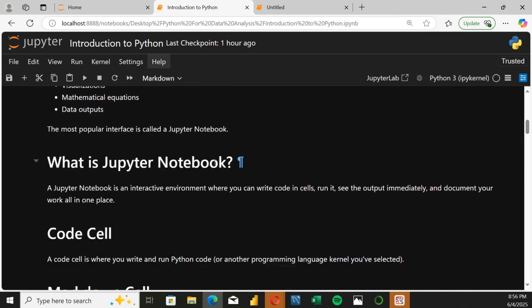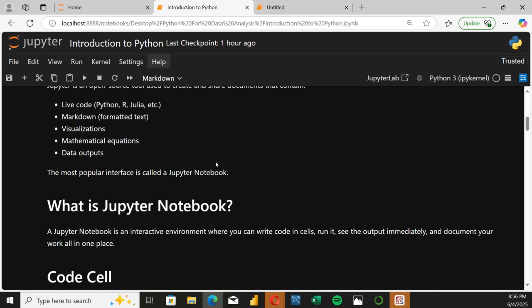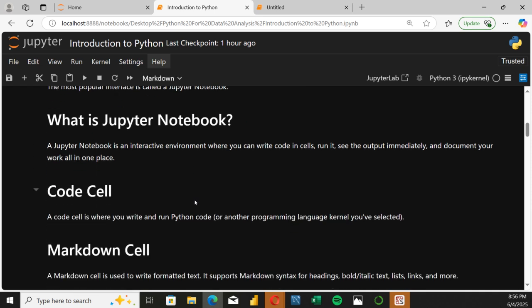Then I also explained that the Jupyter Notebook is an interactive environment where you can write code in cells, run it, and see the output immediately. So here we have the code cell. This is the code cell. If you change it to code, you won't be able to make notes. A code cell is where you write and run Python code.